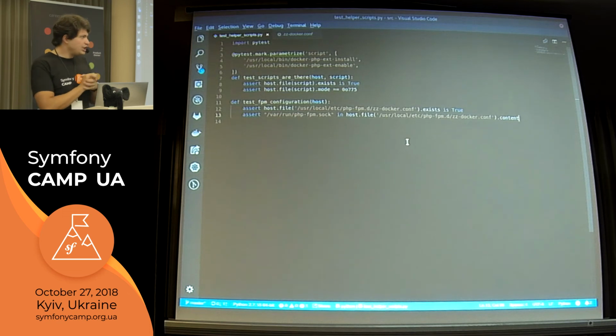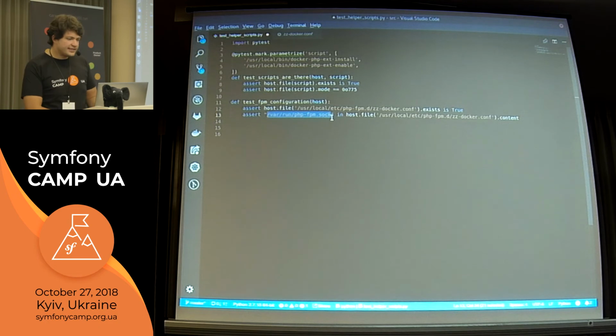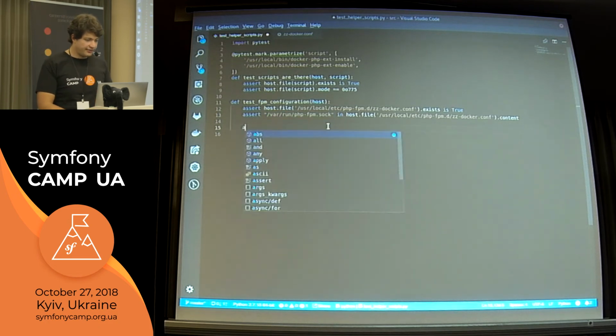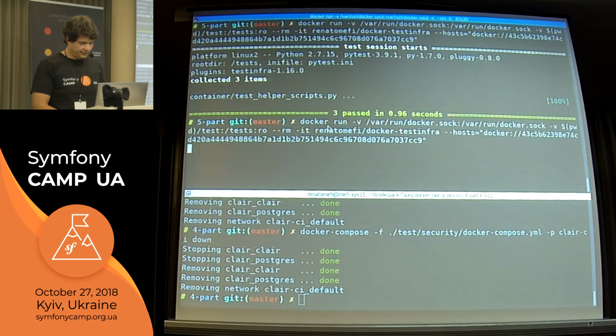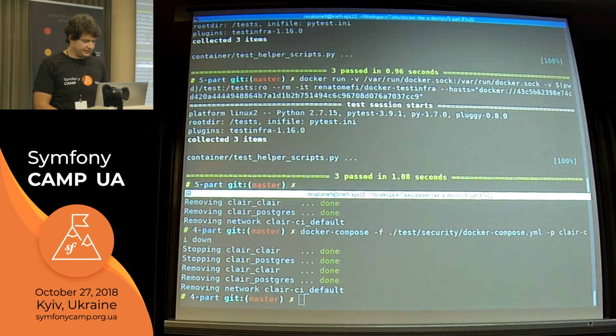Okay, so we know the configuration is in there, right? But is this configuration working? That's another question. So what we want to make sure is not just our configuration contains that text, we want to make sure the socket actually exists. So we are going to do again the host.file, and then we're going to put there, and then ask exists is true. Well, let's hope this is correct. So then we have one more test. Yes, nice.